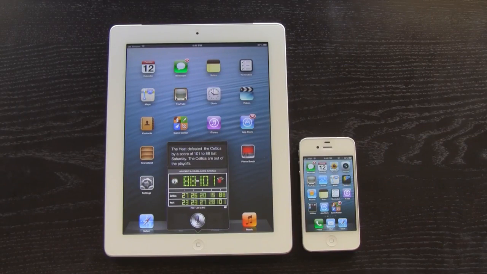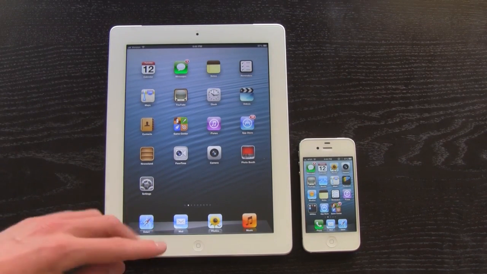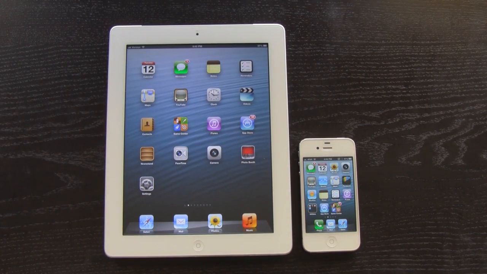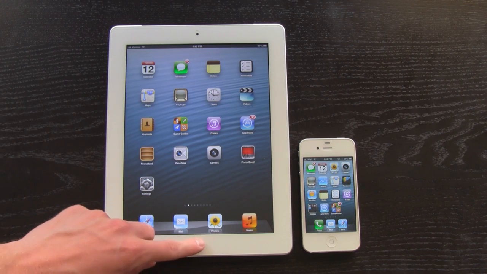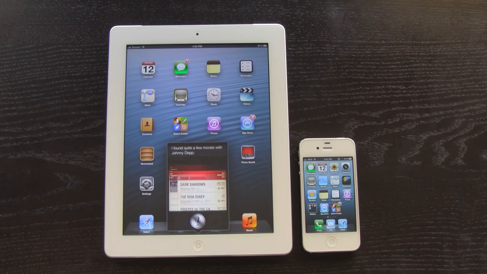And now that we've taken a look at the sports portion of it, let's go ahead and look at movies. So we can just ask which movies are playing near us, or we can actually ask specific questions about movies. So let's go ahead and ask Siri a question. What movies is Johnny Depp in? Looking for movies. I found quite a few movies with Johnny Depp.